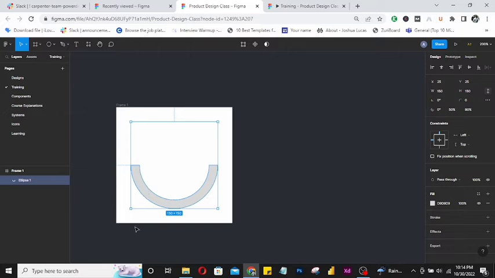So I have it like this. You discover that this edge is sharp, so I want to make it curve by using the corner radius. This is corner radius. I'm going to put it at 50% so that this edge can be sort of curved and not sharp the way it was before.